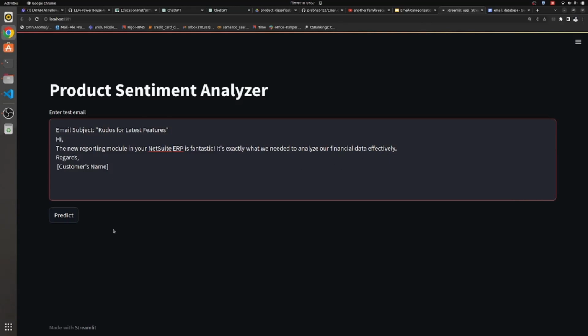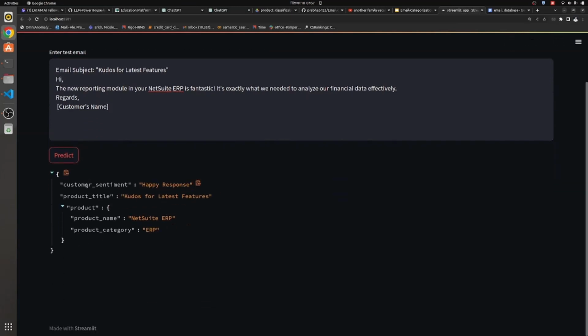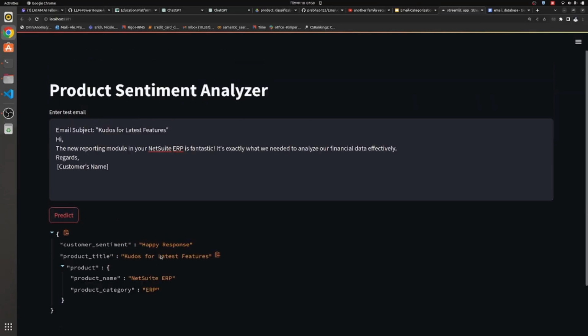Okay, so now we can just hit this predict button, and it will do the product categorization and identify the sentiments, and it will also additionally generate the title for this email, right? So let's hit the predict button, and then you can see the customer sentiment is a happy response, since it is praising the features, and the product title is kudos for latest features. And then inside the product, we have product name NetSuite ERP, and product category ERP software. So yeah, that's it for the demo.